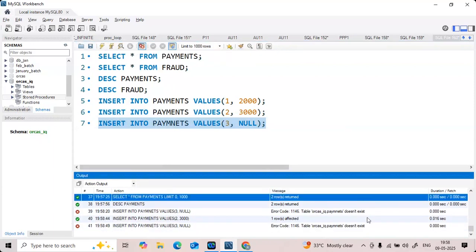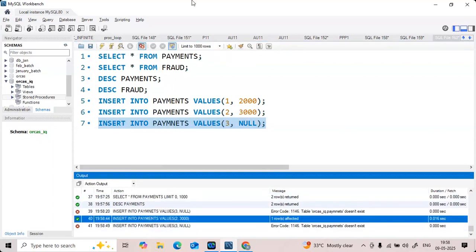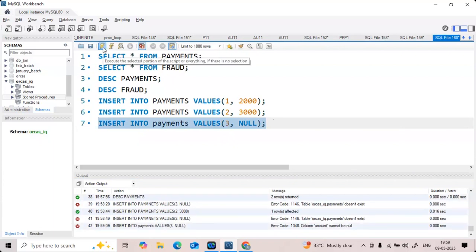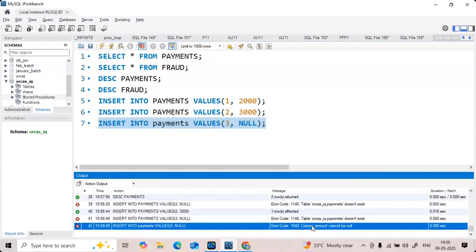They are getting a different error. Payment. Sorry, my bad. Payments. Now, if you are executing this code, you are getting an error stating that column amount cannot be null. That is a spelling mistake. That is the reason you're getting this.